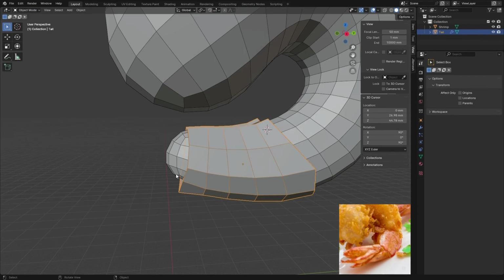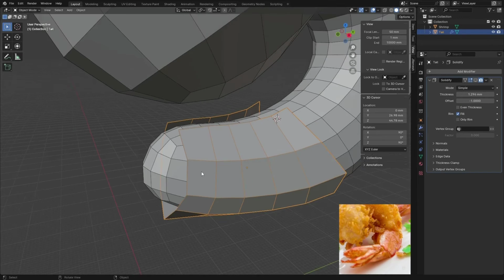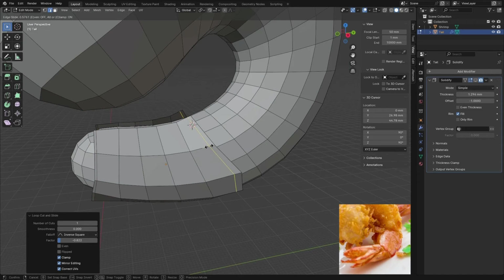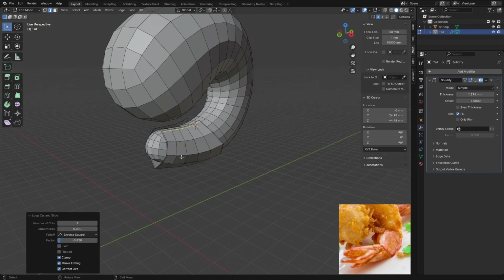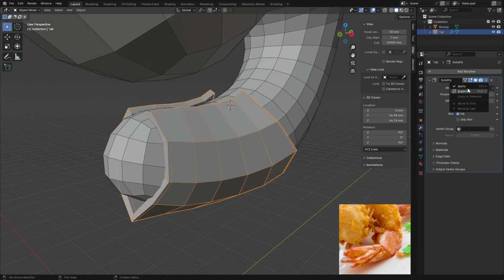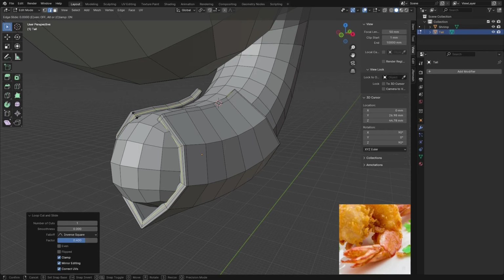Back to object. And before applying the solidify, let's go ahead and enter edit mode, add some support loops. So Control R goes here and here and right about here. Okay, and apply that in the object mode. Again, edit mode and insert edge loop right here.